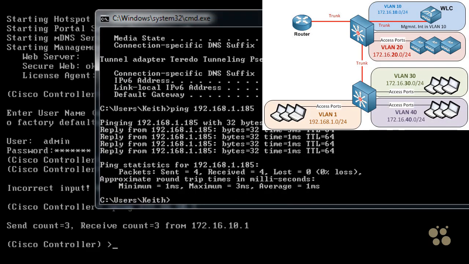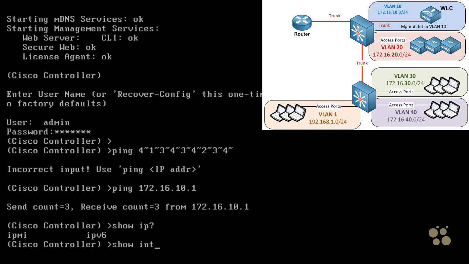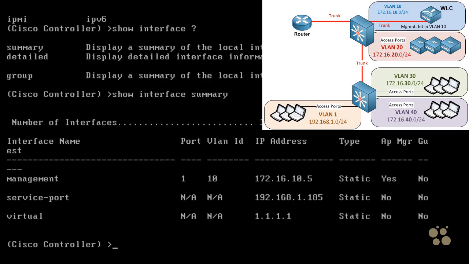If we wanted to verify from the controller as well its addresses, we could do a show interface, do a question mark for help, and say summary. And that will give us a quick summary of the interfaces and their IP addresses. So the management interface is that. We already verified that we can ping another device in that same subnet from there. And we also were able to ping this service address, which is in VLAN number 1.